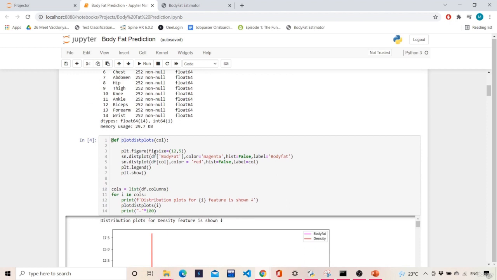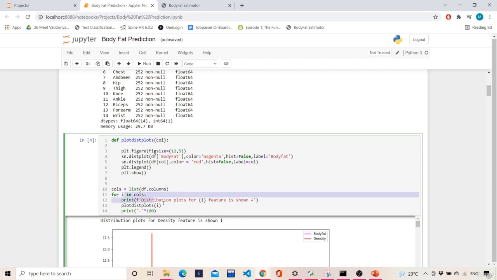So I defined a function named distplots. Distplot will show us the KDE plot and also the histogram in it. KDE is kernel density estimation plot, which will plot the distribution of the particular column. Okay, so this function is taking in the parameter as column. This column is the feature which we will be passing from this for loop.